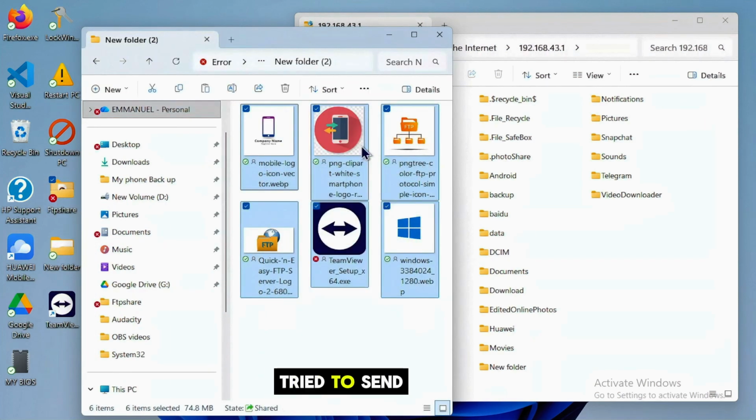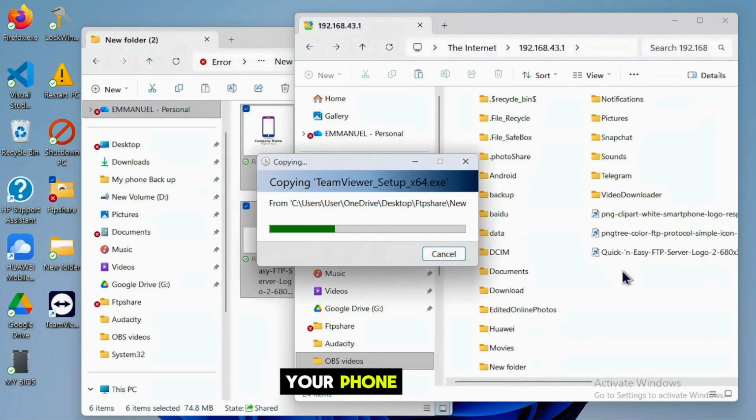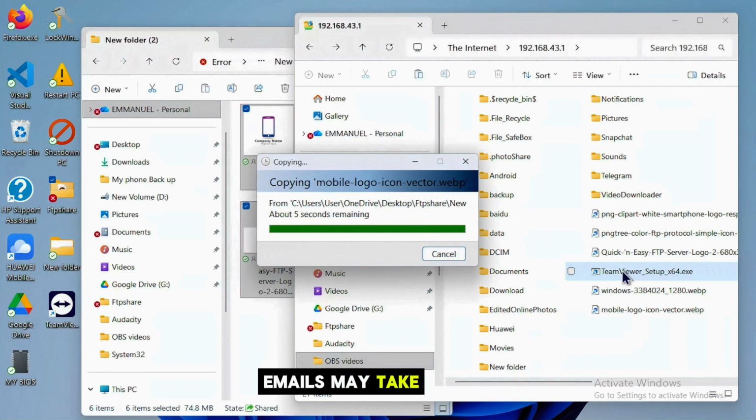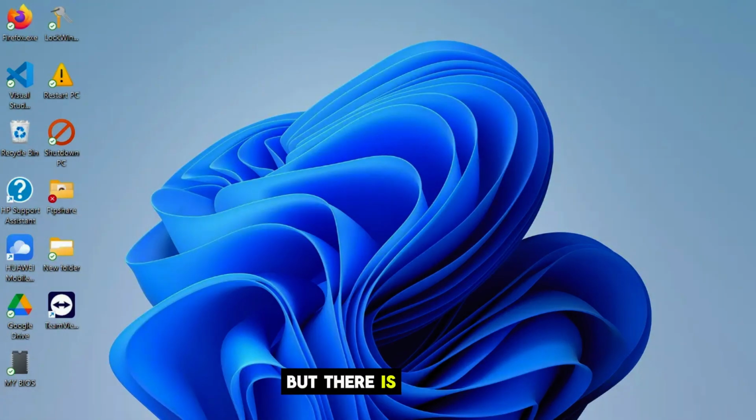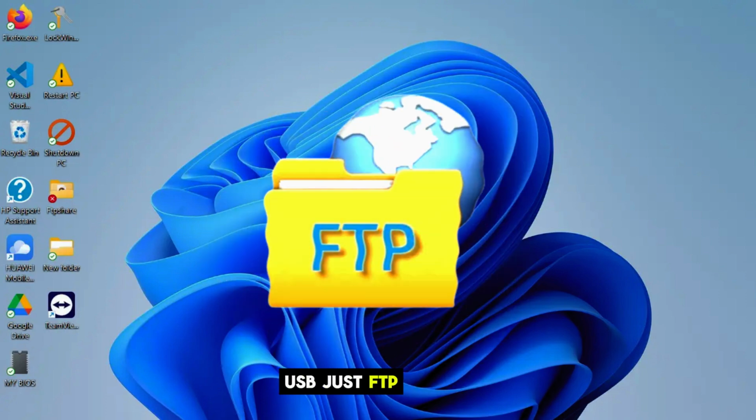Have you ever tried to send a video from your PC to your phone? Emails may take forever. Cables are annoying. But there is a better way. No cloud, no USB, just FTP.